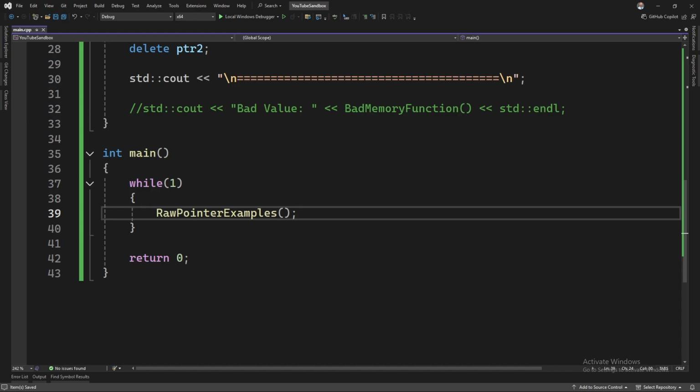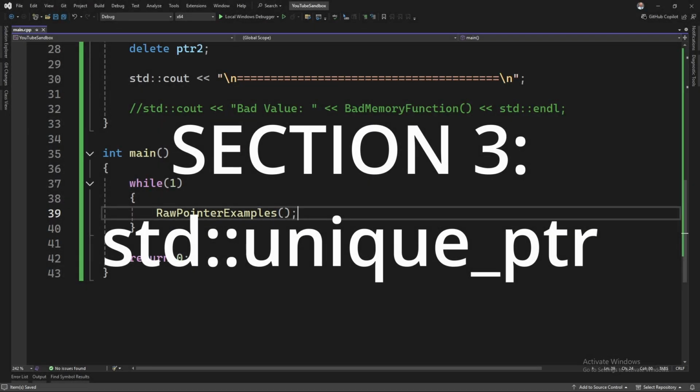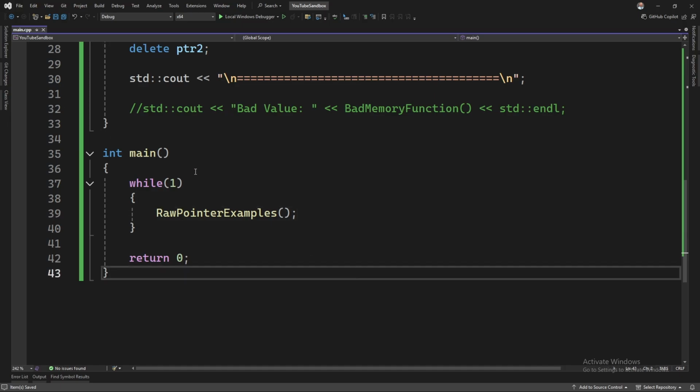However, just remember, if you are going to use raw pointers, manage them carefully. Otherwise, use smart pointers to make your life easier. So the first one up for the smart pointers that we're going to be looking at is the std unique pointer. All right, so let's actually start.